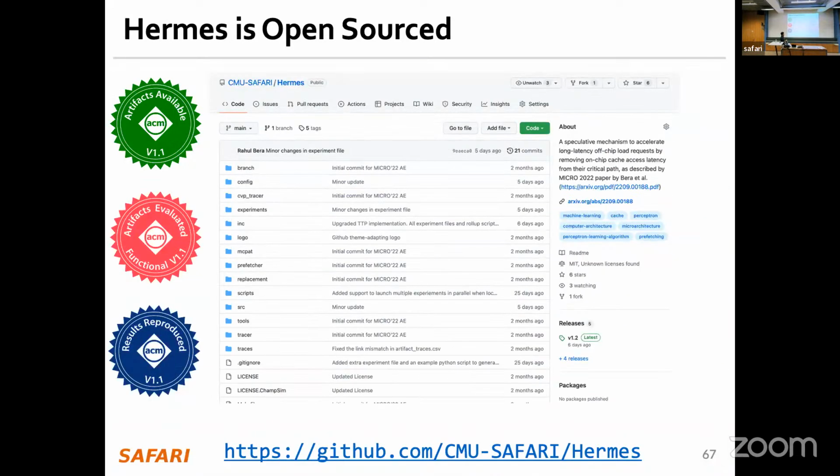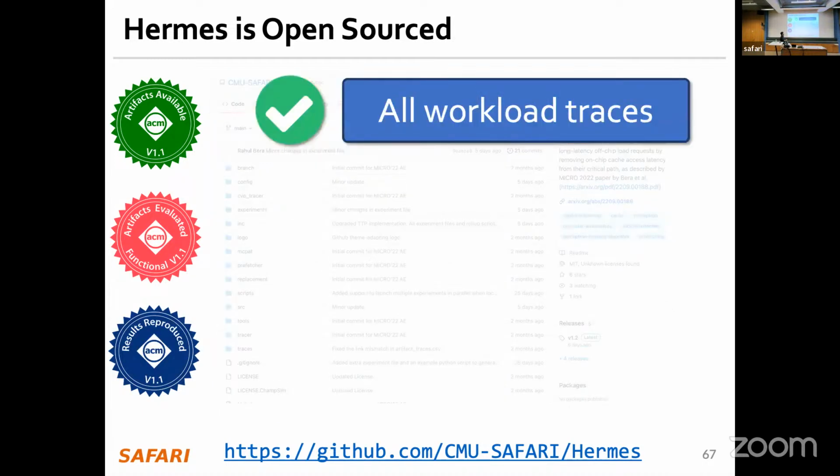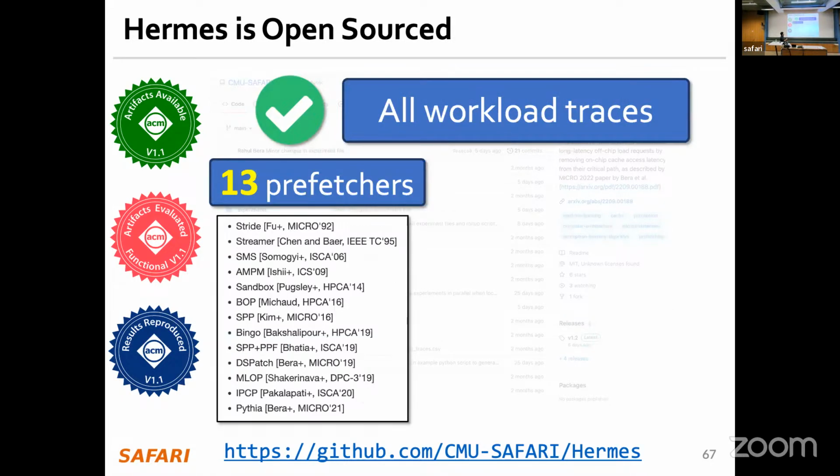And for that reason, we have also open sourced this infrastructure. It's built on top of the same infrastructure that we used for Pythia. It inherently has all the workload traces that we have evaluated this work on. And you also have 13 types of prefetchers out of the box, right? I'm just giving you a hint: you can use this infrastructure to do your lab works also. You would be asked to implement new prefetchers, so you can take a look at these implementations also.